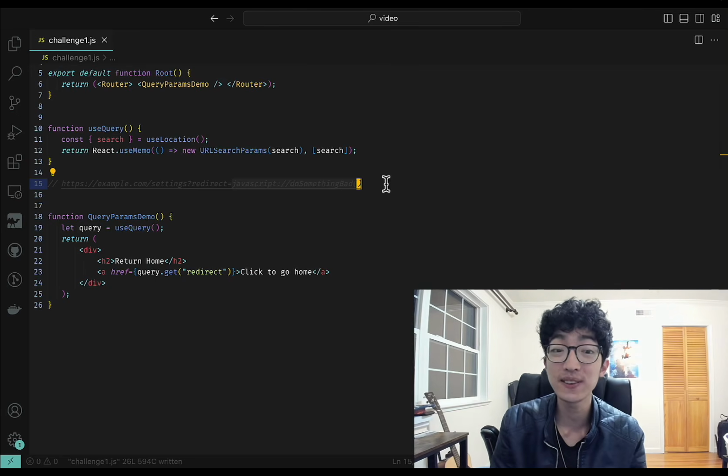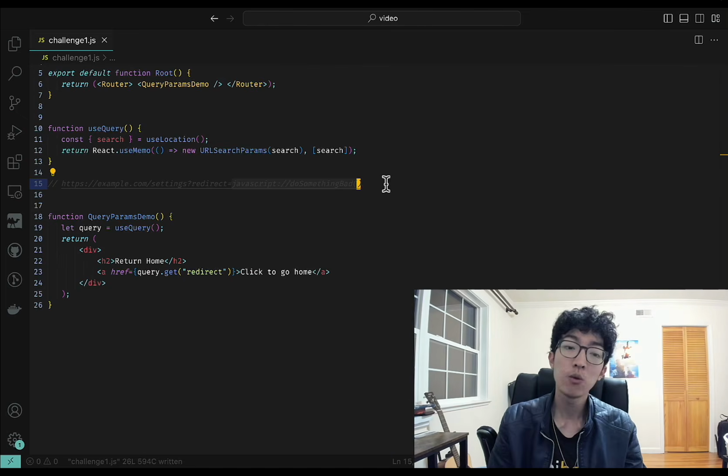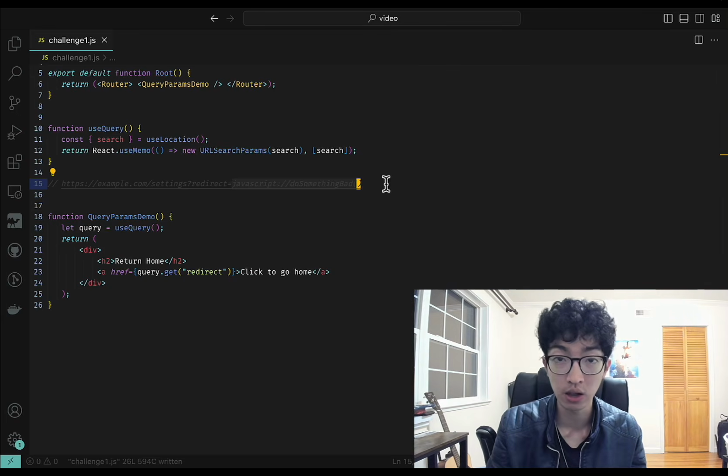That means that someone might give us a malicious link that could execute arbitrary code on our machine, a cross-site scripting attack. To fix this, what we need to do is we need to sanitize the URL or validate it to make sure that we're not going to run into this JavaScript protocol attack.